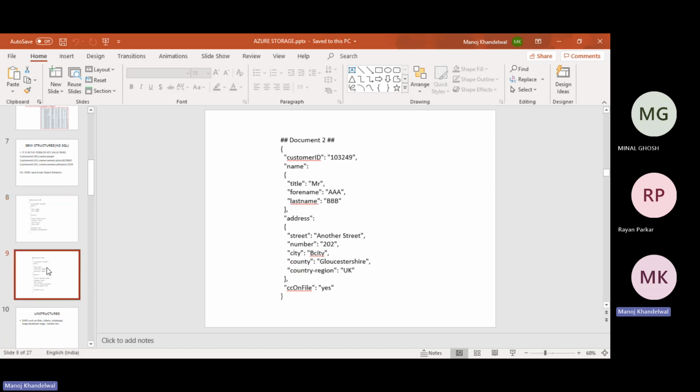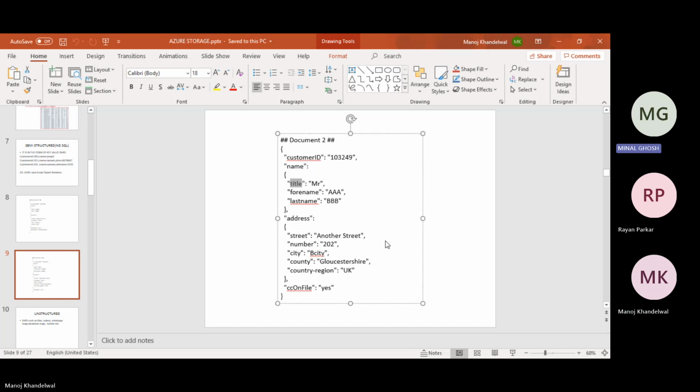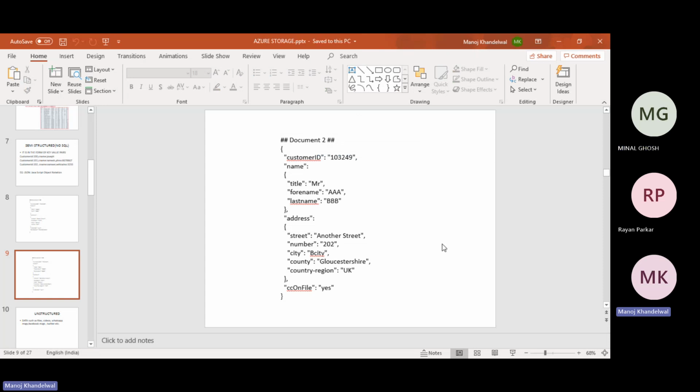And here look, in the second document we made a few changes. We added this title also, which wasn't there before. Earlier there was first name and last name, now there is a title too. So this is flexibility. You can change the schema or structure of the data as per your requirement. This doesn't happen in SQL, right? In SQL you have fixed columns, right?